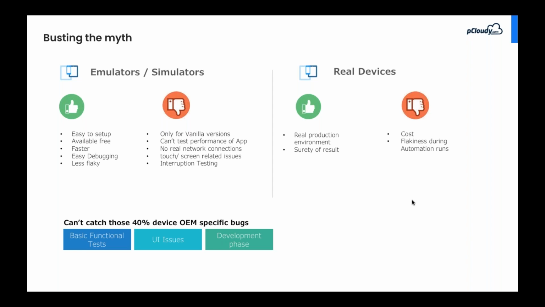While on real devices, it's equally close to your production environment, right? If you look at other kinds of systems like web, you always like to test on a production-like environment. In the case of a mobile app, you have that advantage because your user is going to use a physical device, and you have access to those physical devices. So you can actually test in a production-like environment. So why would you want to test on something else? The results that you get on a physical device, you can always be sure about.